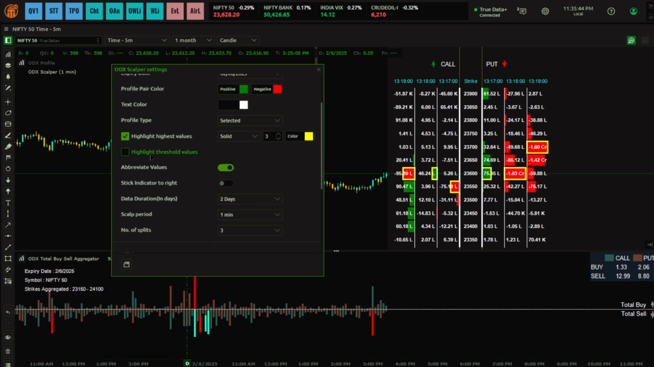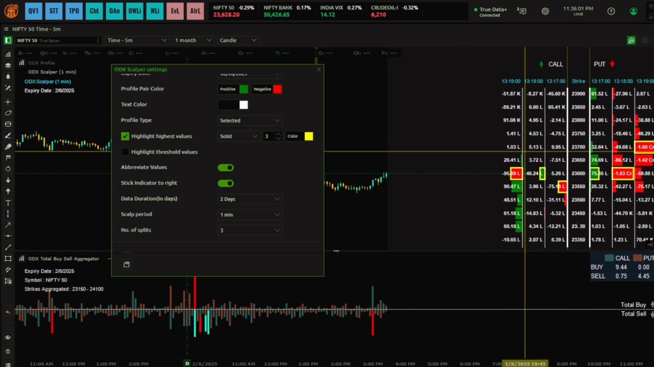And then you have the threshold also, which you can highlight. This is the same as ODX profile. You can highlight the bigger values here as well. The data duration, you already know, you can select the number of days that you want to check. You can also, if you stick this to right, it will stick the indicator to the right side.